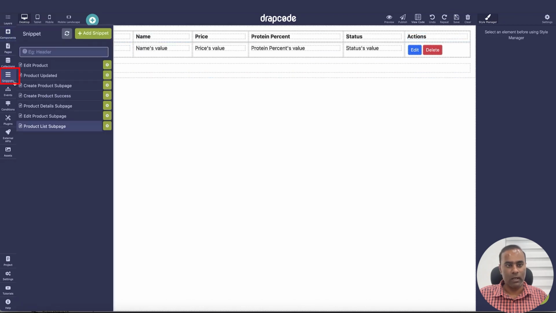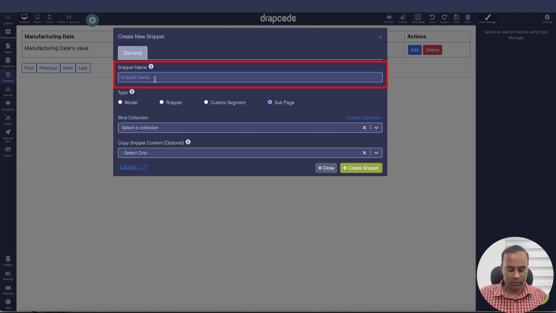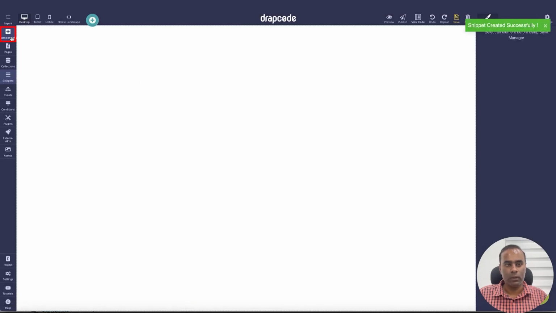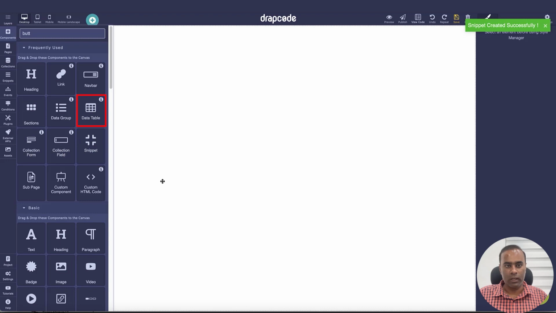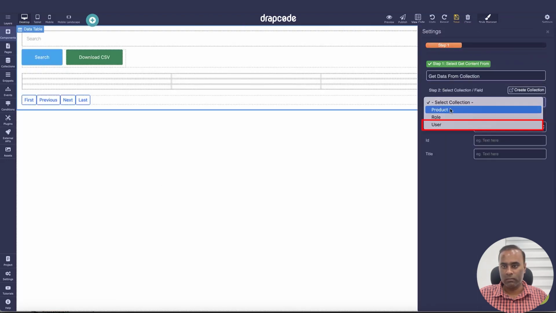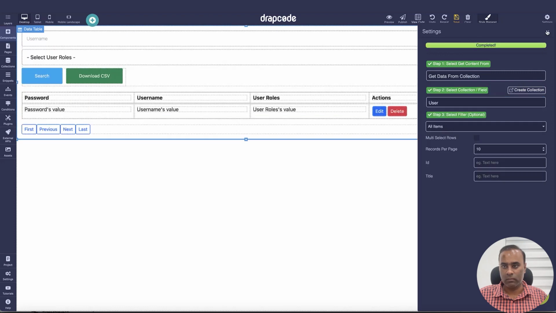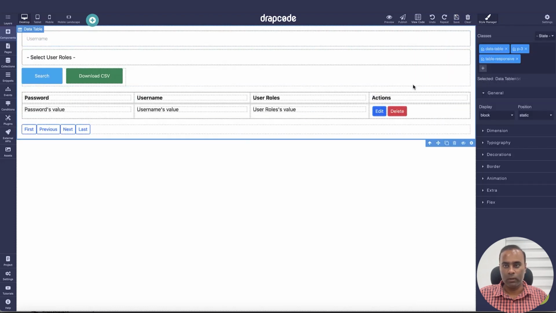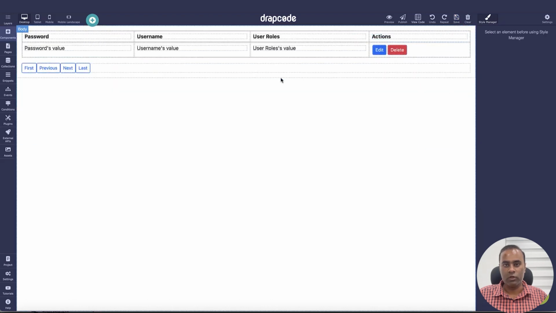Okay, same. I'll create one more sub page, which is users list sub page. Collection I don't need. Create. Go to the component and drop the data table for users. Get data from collection, which collection? User collection. That's all. Okay. I don't need this filter, so I'll just remove it. So now we have created two sub pages. One is displaying the list of products, the other is displaying the list of users.